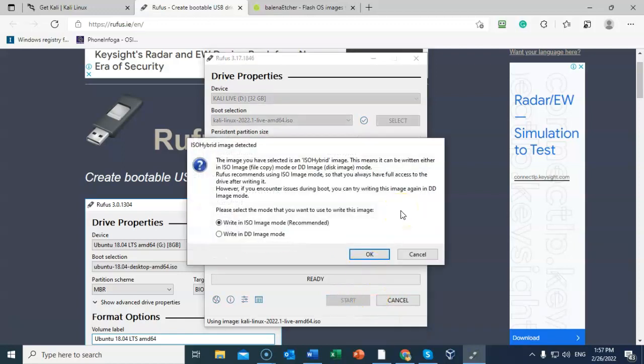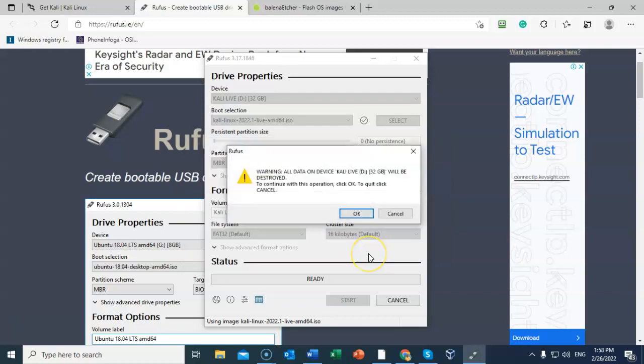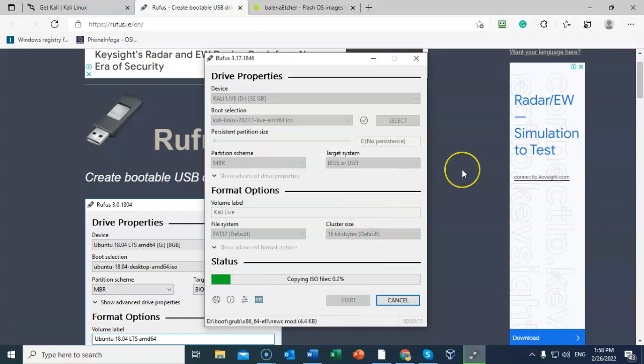The first warning that pops up with Rufus is that the ISO hybrid image is detected. Go ahead and accept the default to write in ISO image mode. Click OK. The next warning that pops up: all data on the device will be destroyed. So if there is anything on your USB device that is important to you, you need to back it up first. I have nothing on that USB device. I'm going to click OK. And now the creation of my Kali Live bootable USB begins.